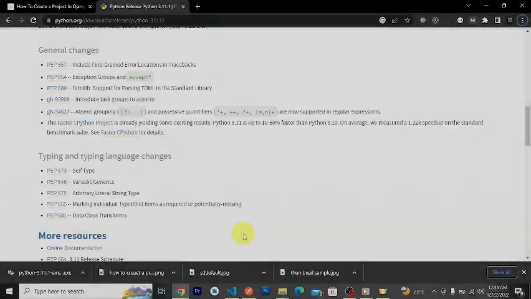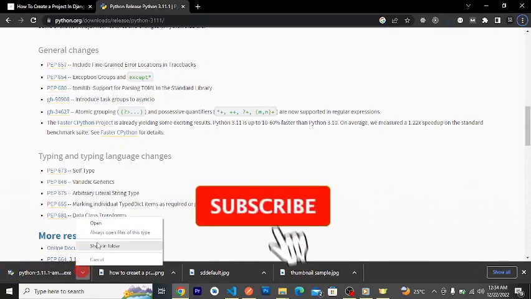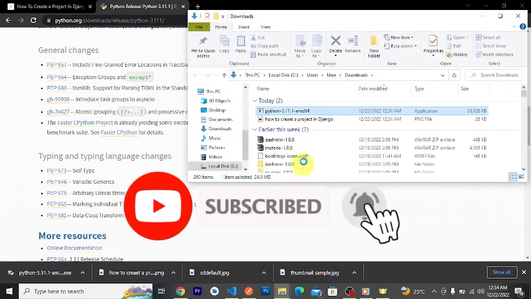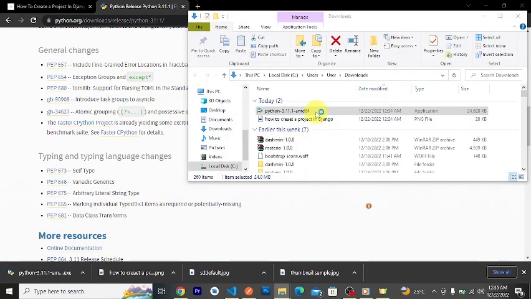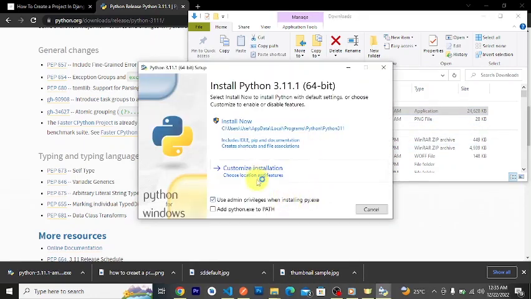So we are back again, guys. The Python is through with downloading. So here it is. I open it in the folder. Here it is. Python is downloaded. So we double click on it. The installation process will start off. So you click on install now.